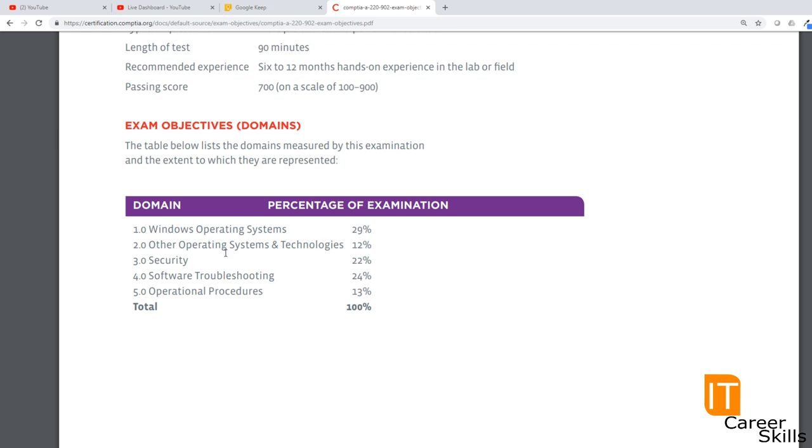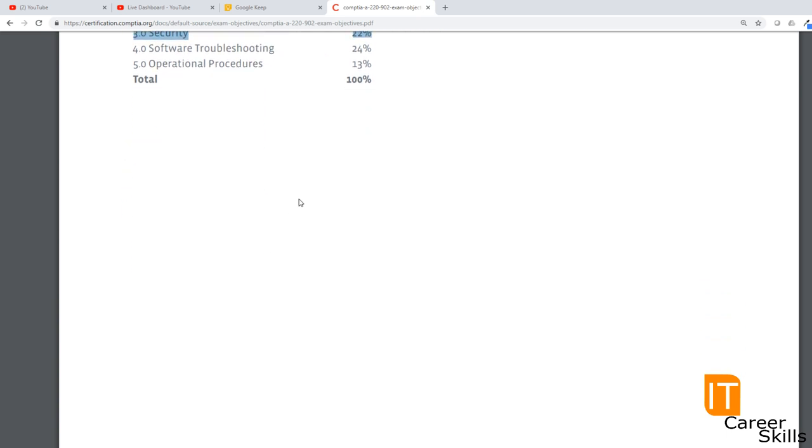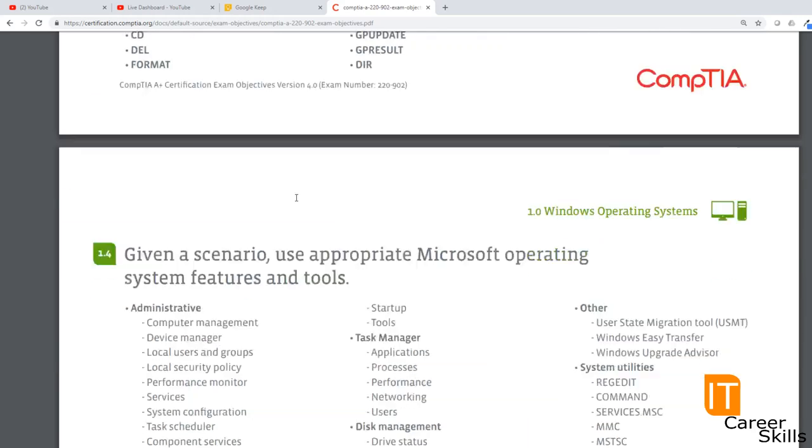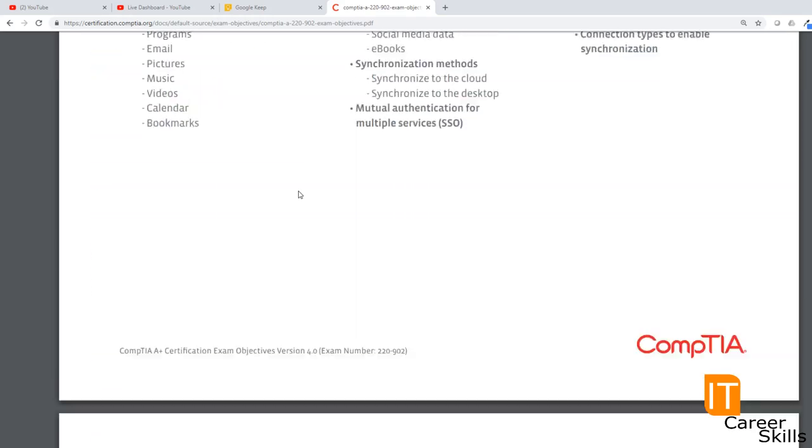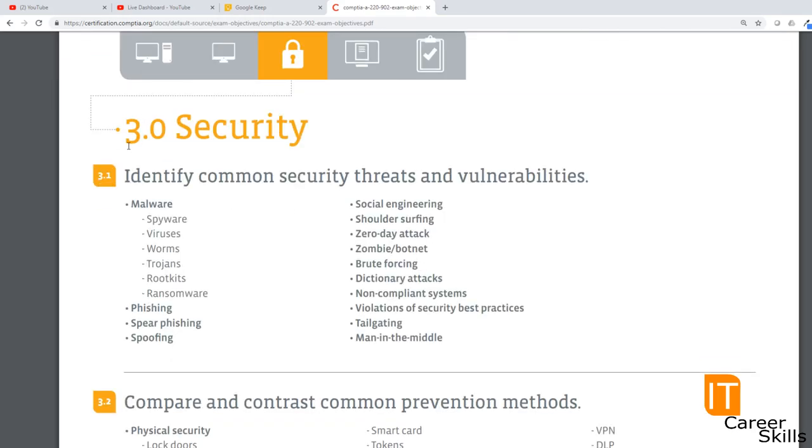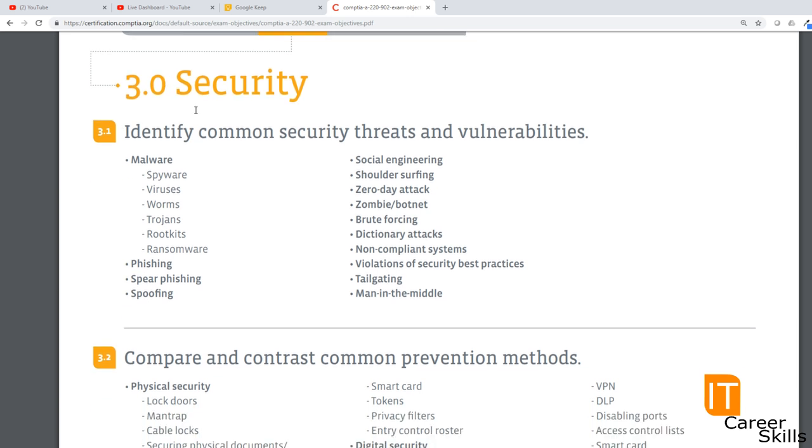And then 22% of the 902 A+ exam covers security. You can see it right there. They have a whole objective section. 24% covers troubleshooting, and 13% covers operational procedures. So if we scroll down here to section three, security, these are all the security topics they want you to know for the 902 exam.